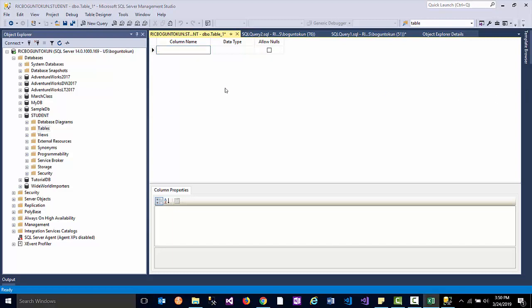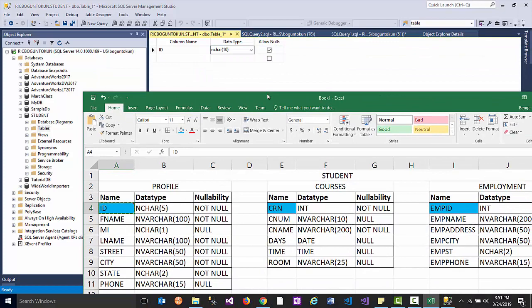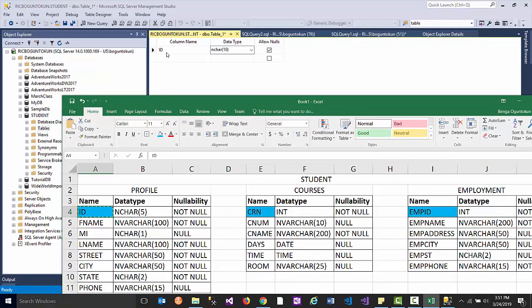Control C, Control V. Okay, it's not working. So the first one is ID. You tab. Oh my goodness. ID how many times? Let's go remove all this. Let me remove everything. So all we just have to do now is to follow our design document. Okay, so you can see, I'm going to put it down here, ID.